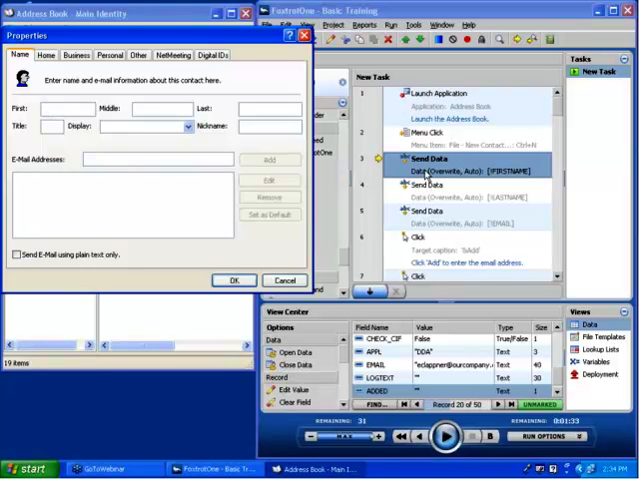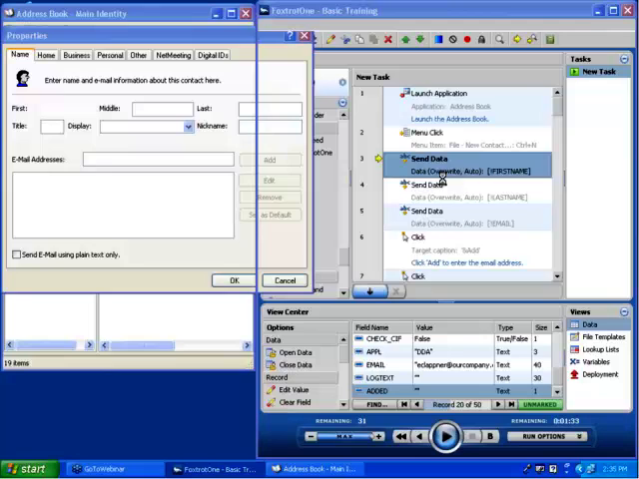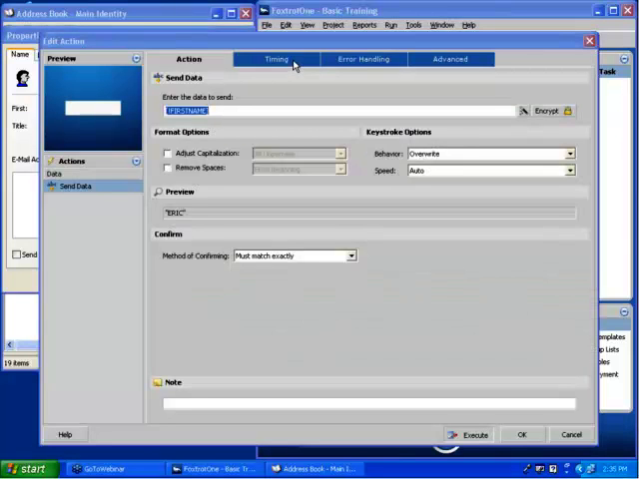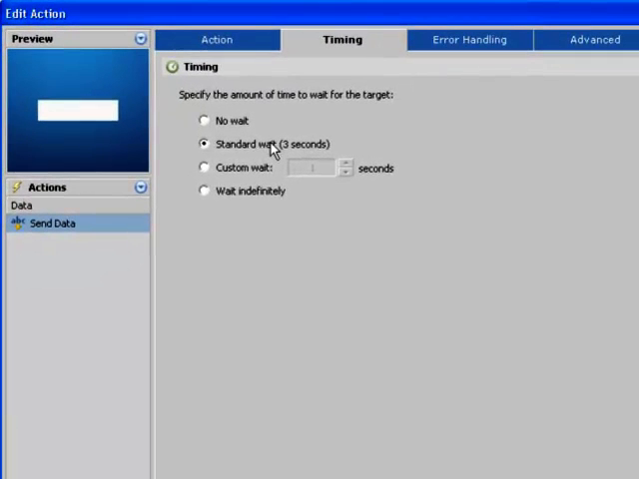Well, we can look at the details of this action by editing the action. And now we're going to revisit the timing tab, which we kind of touched on briefly earlier. You'll see here that our standard wait is 3 seconds. What that means is if we do not see that text box after 3 seconds, we're going to assume that the target is never going to come up and we're going to stop the script.